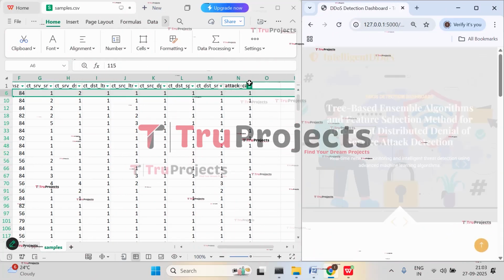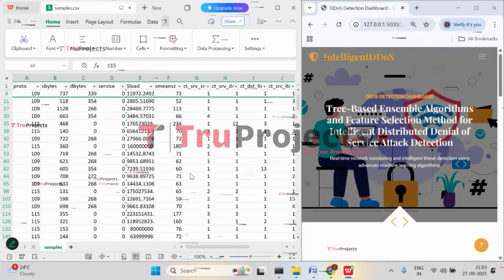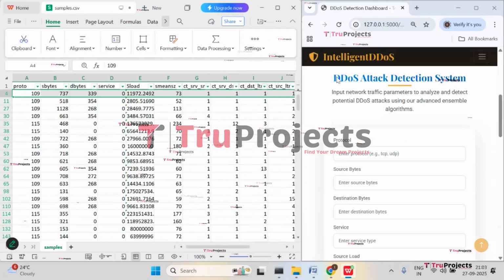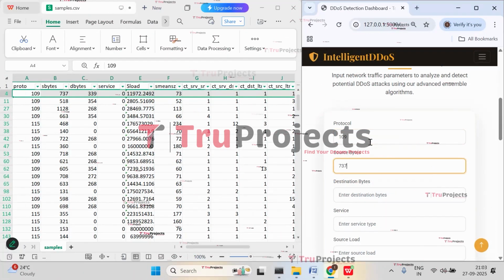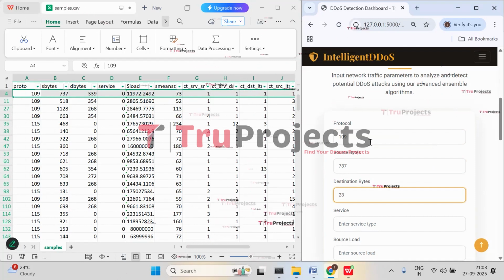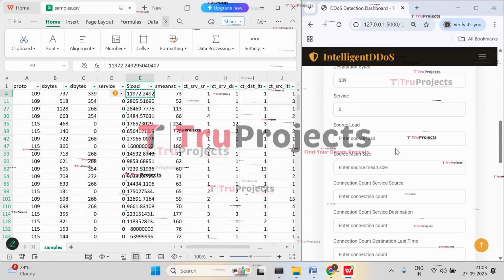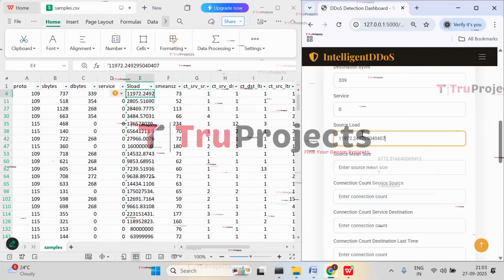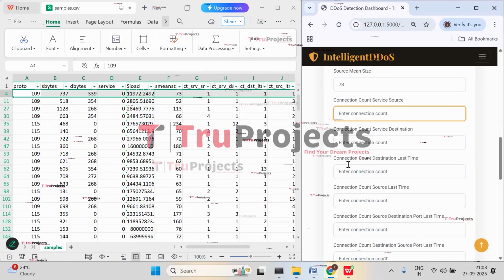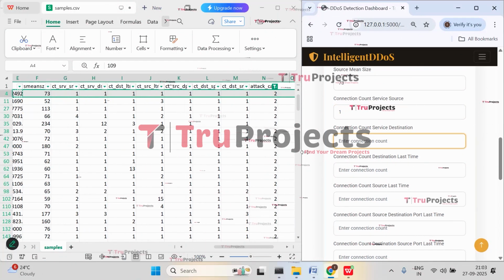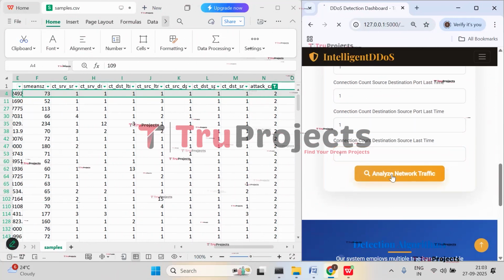Now let's try with the other sample. So let's apply filter to class 2. Click on OK. And let's check with this case. So protocol is 109. Source bytes are 737. Destination bytes are 339. And then 0, service is 0. Then we have S load, that is 11,972. And we have the other values, that is S means, that is 73. Connection count 1. And all other values are 1. Let's enter them. Now click on analyze network traffic.